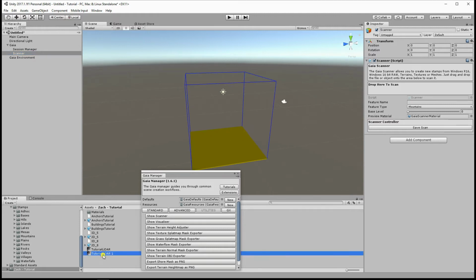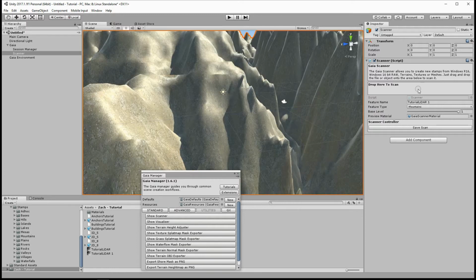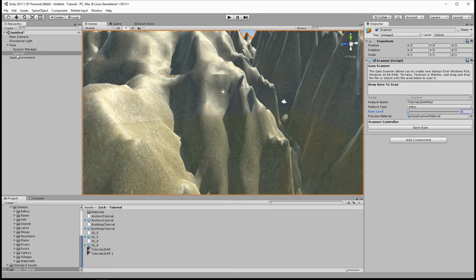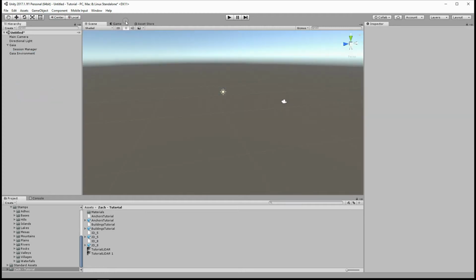Hit save, JPEG. Let's go ahead and overwrite that file. Exit out. Let's go ahead and bring that new one that we just created in. Now it may need to overwrite it. It just adds a number, which is fine. Go ahead and delete that terrain file.